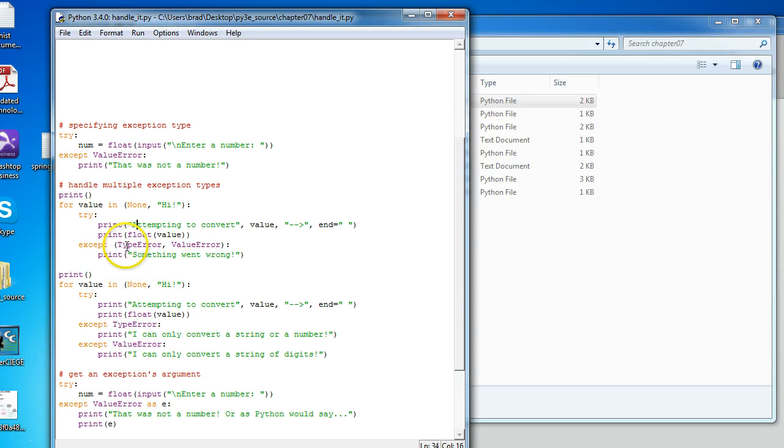Notice on this except statement here, we list two different types. We list a type error, and if I look back up on my chart, a type error is raised when a built-in function is applied to an object of an inappropriate type. And a value error is raised when a built-in function receives an argument that has the right type but an inappropriate value. So that gives us the ability to handle multiple types of errors. I can put them in together like this.